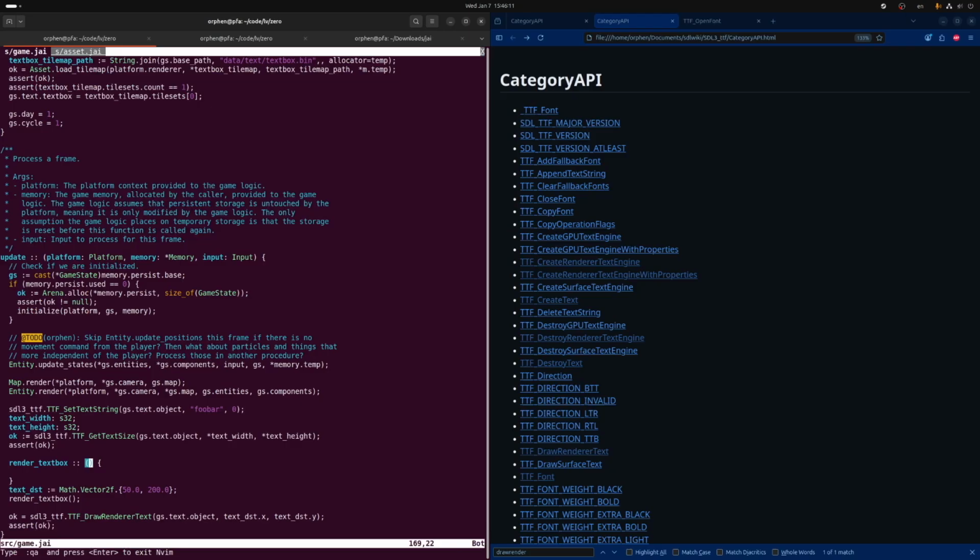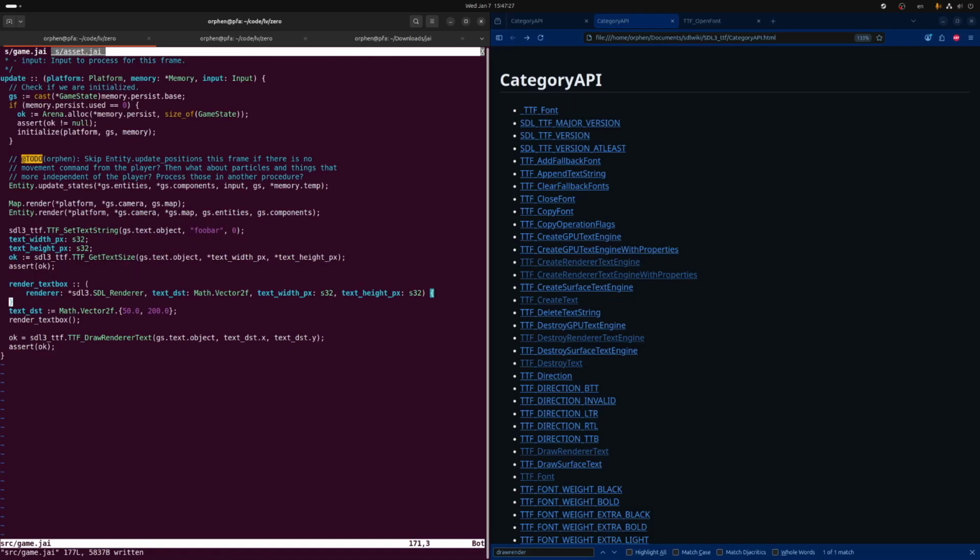We need a renderer. We need text width, which will be an S32, and text height, which will be an S32. These might even be floats. We'll figure that out later. And then we need the text destination. Maybe that comes first. We do also need to take in the tile set.